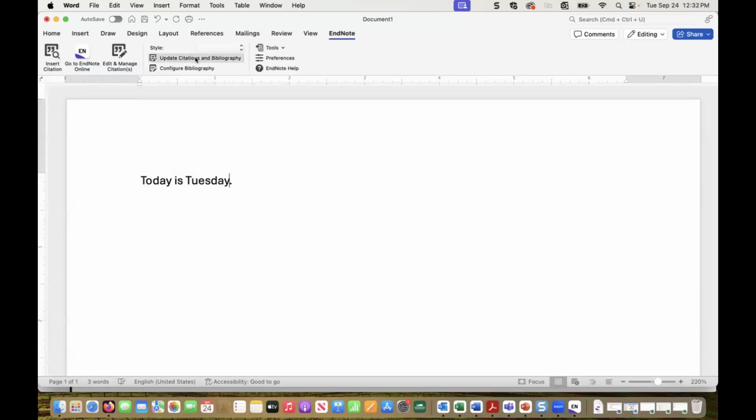let me just let you know what you're seeing up here. This is Insert Citation, which you click to insert the citation throughout your manuscript or paper. This is EndNote Online. I mentioned there's the EndNote desktop version and EndNote Online, and you can connect your desktop version to the online version. This is how you do that within Word.